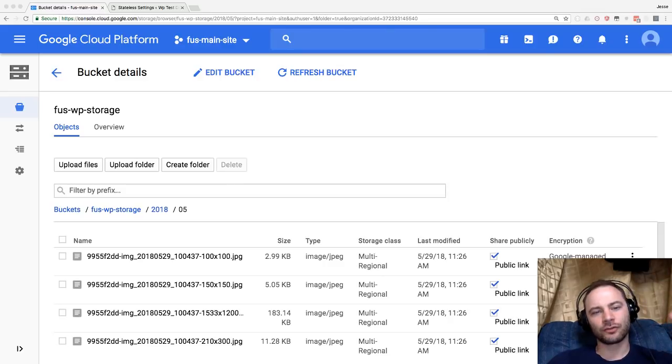Yeah, so anyway, the answer to the question is yes, I believe you can host WordPress with Google Cloud. I'm not sure exactly how you configure that, but I think it's possible.